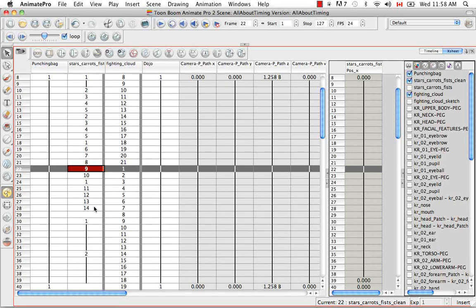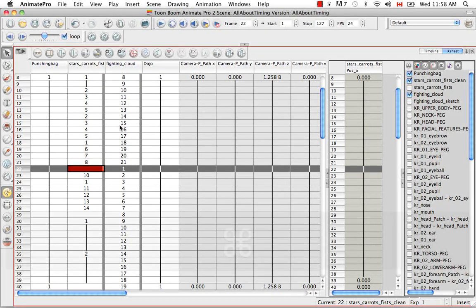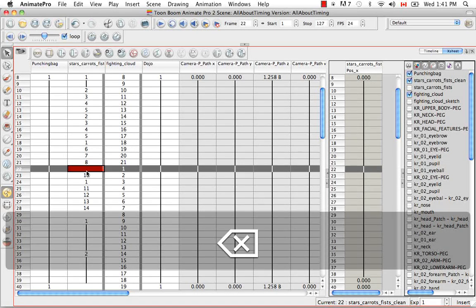So when you delete an exposure, you're not actually deleting the drawing like we mentioned before. You can always bring it back. There are also several ways that you can delete exposures. You can right-click on a cell and select Delete, or you could simply hit the Delete key.